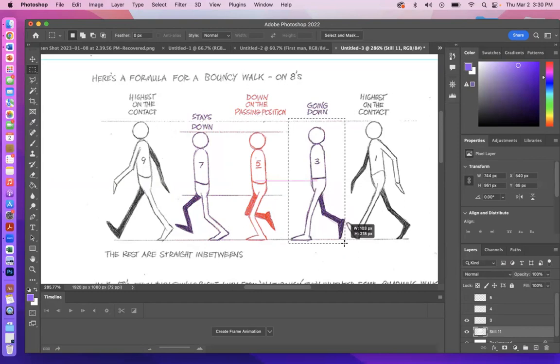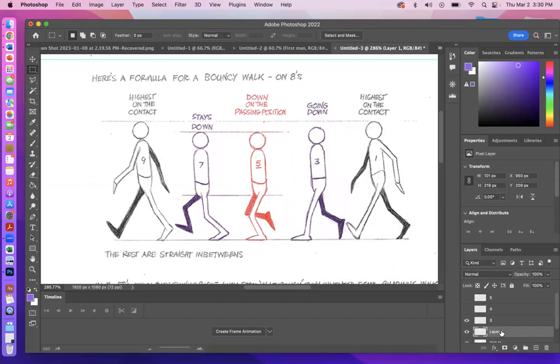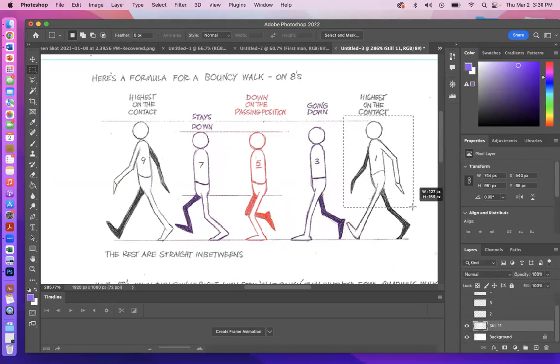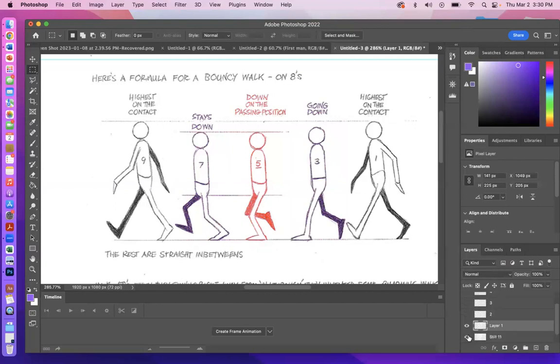Okay. So now I selected this. Looks like I got the toe a little bit, the heel a little bit out. And I'm going to say layer via copy, and I'm going to call this one 2, right? And I'm going to hide that one, and I'm going to hide this one. And I'm going to do the last one, which is here. Now see how I got a little bit of the foot? It's really okay. I can erase all of that. Okay, so I'm not worried. Layer via copy.